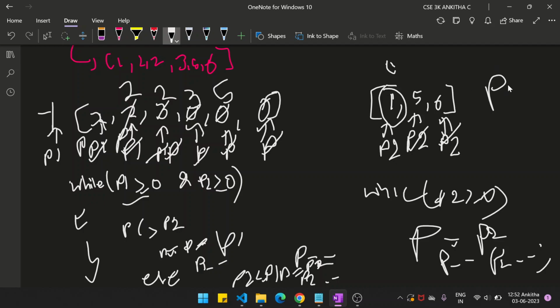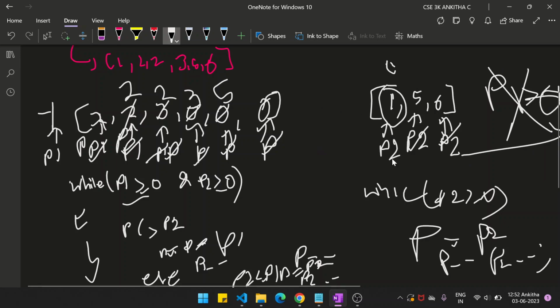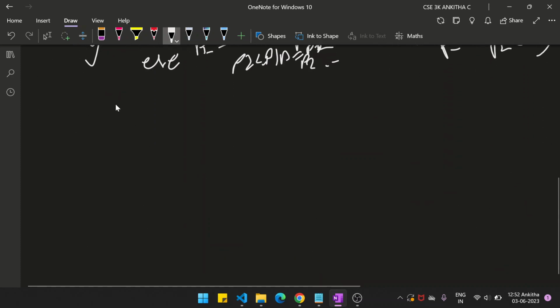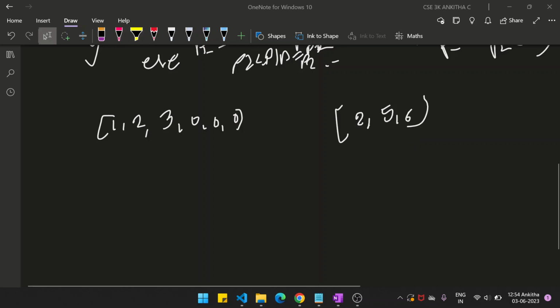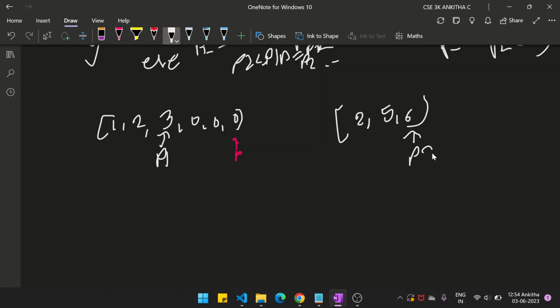There cannot be a condition where P1 is greater than 0. This is not possible, because in this array, if I take the reverse case, like 1, 2, 3, 0, 0, 0 and here 2, 5, 6, you have pointers. P is pointing at the end of this, and P1 and P2 too. Compare P1 and P2, which is greater? P2 is greater, so P2 will be decremented.